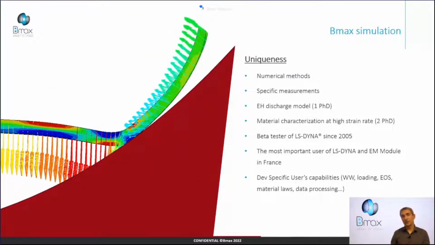The uniqueness of Bmax has been developed over more than 10 years with numerical methods, of course, but not only. We developed specific measurements with optical sensors to catch the variation of values during the test, and we try by simulation to refit all these variations during the process. The process has a very, very short time scale. And if we have good compliance between this measurement, the experimental results, and the numerical ones, we can have a good level of confidence in our simulation.